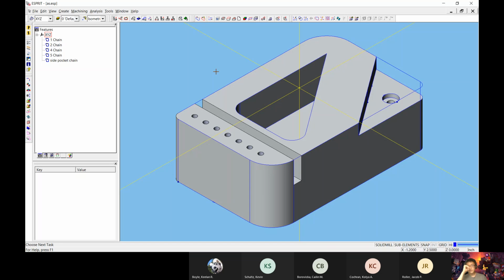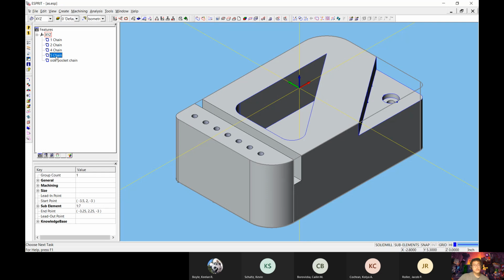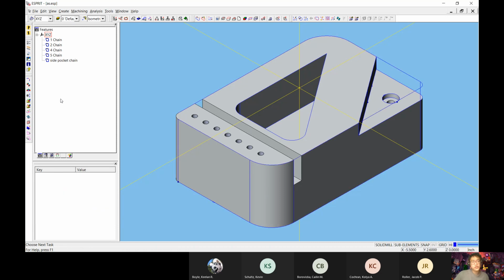Okay. So if you have that bottom chain, you'll be able to click on one of them. Mine happens to be 5. It's called 5 chain, and you'll see how this wireframe encompasses the entire part, all of the outer edge. And that we're going to be using to create our contouring operation.